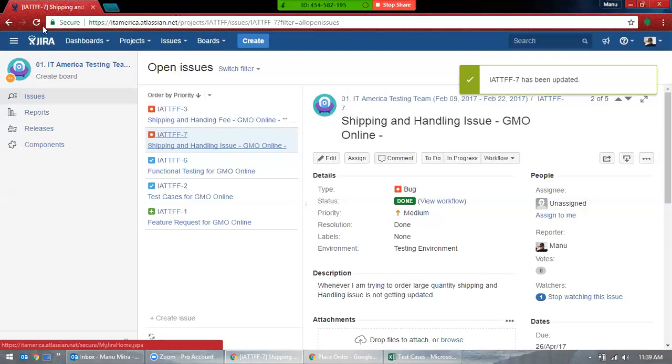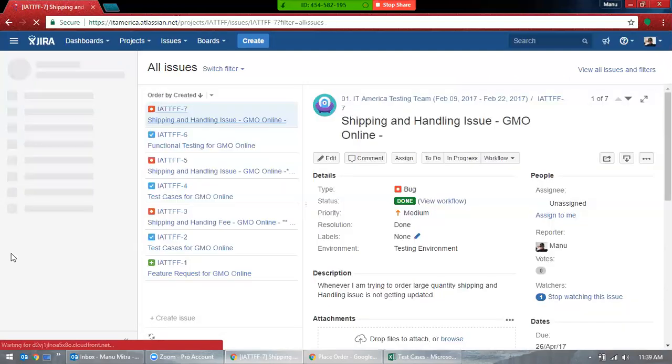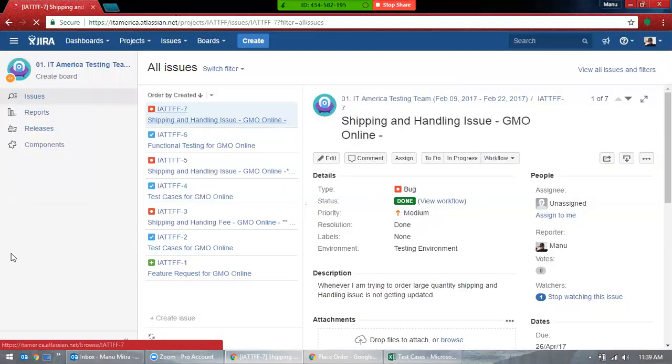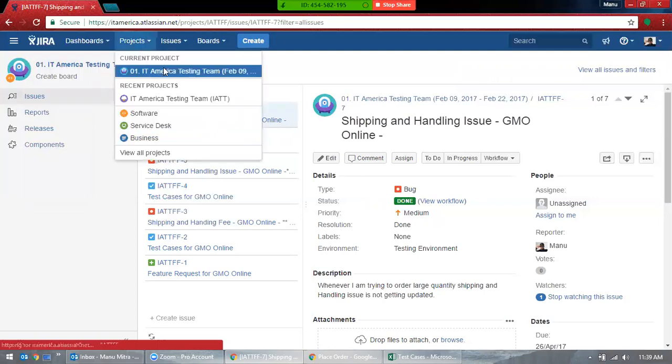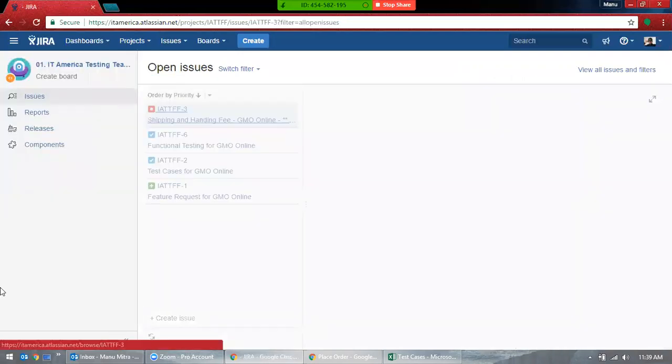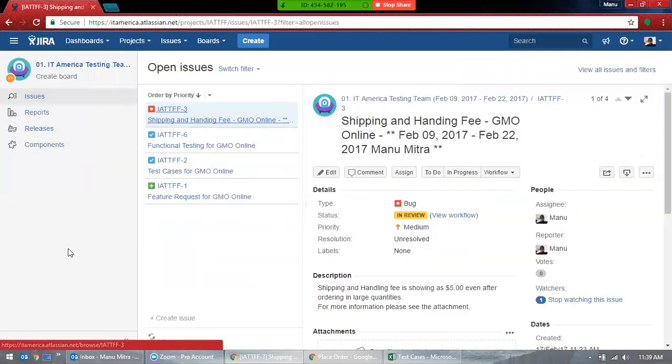So what happens, right? Once it is done, that is no more there in the project. Let's say project issues. See this, that's gone. That bug was IATF-7. This is the old one. So that issue moves away from this project. Why is it moved? Of course, you want to make space for others, right? You cannot clog a lot of things here itself.